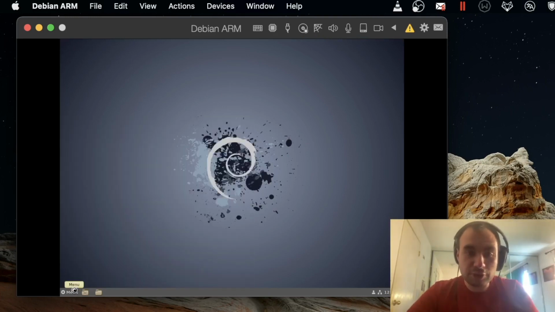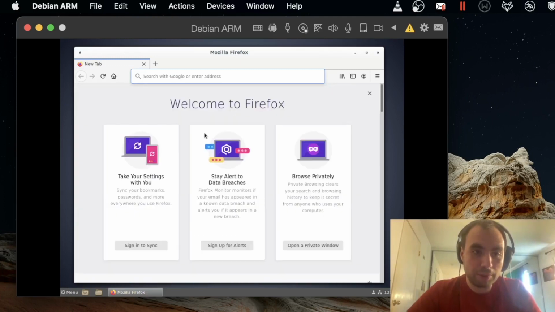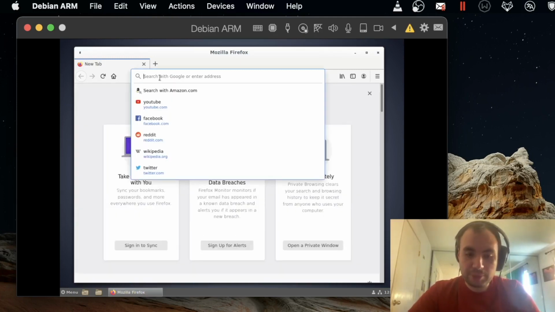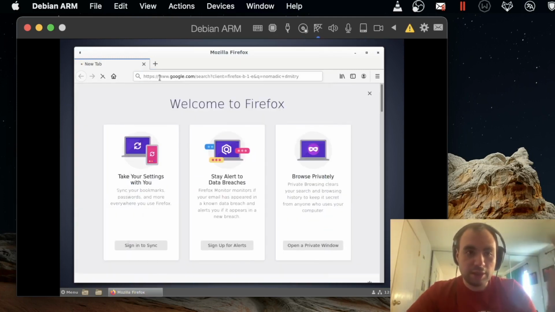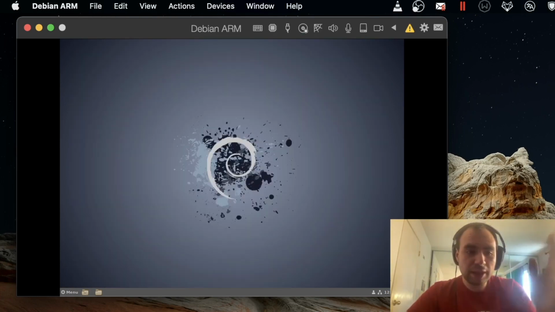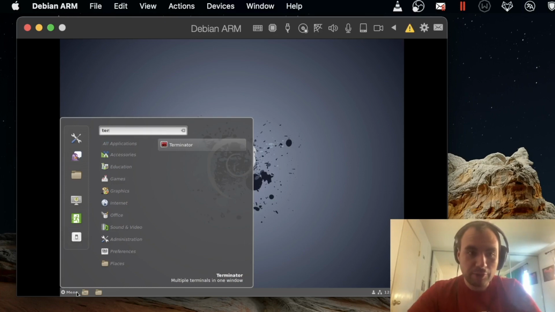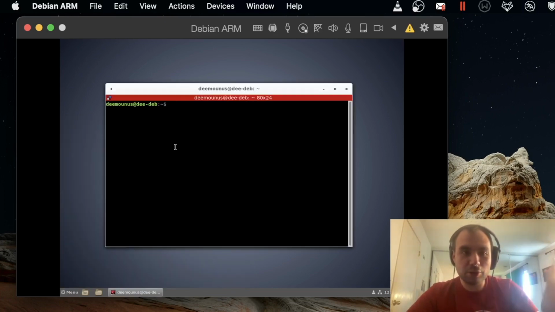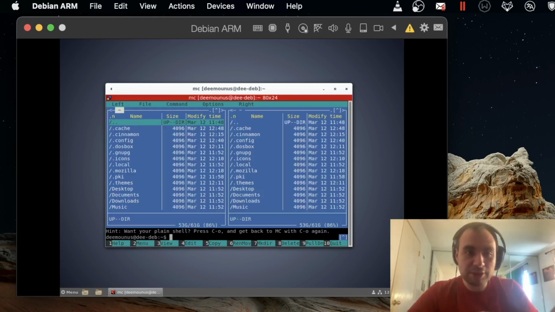And Firefox, of course, is also available compiled for ARM. For example, if we type Nomadic Dimitri in Google, it just shows my channel and all other stuff. Let's open the terminal for all the fun stuff. It's called Terminator. I installed it on Debian; it's not available by default, you need to install it separately, but that's fine. And let's launch MC, Midnight Commander.